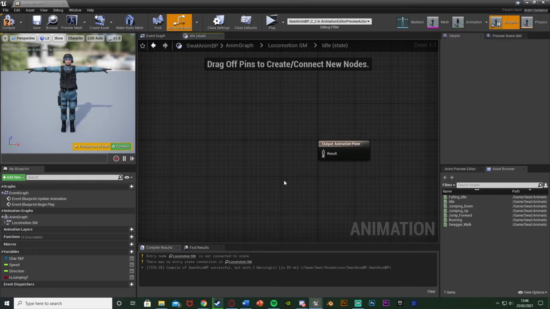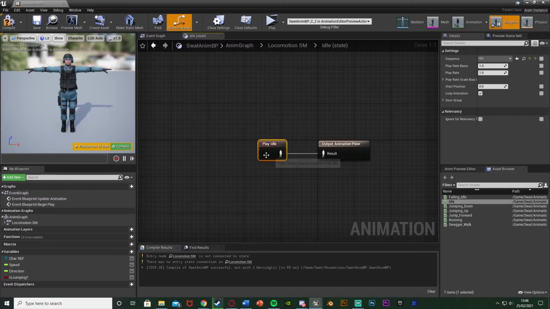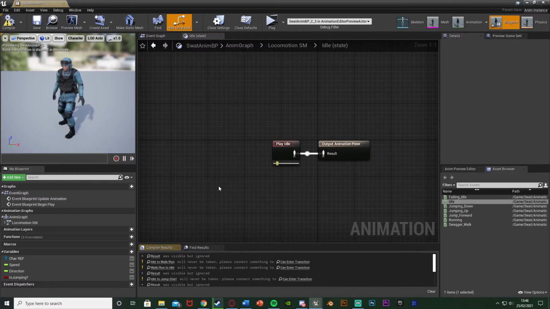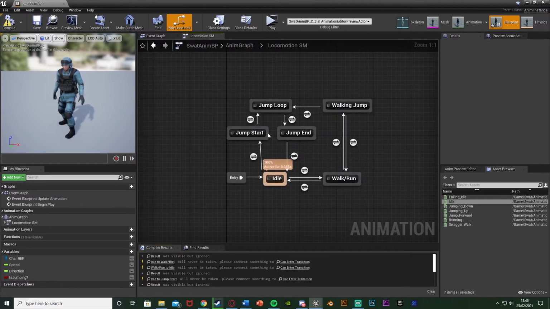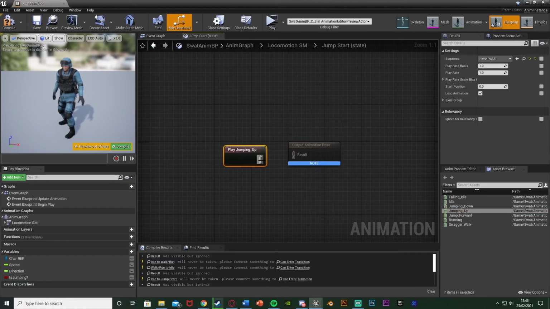You can double click the state to open it up, and you can see on the bottom right here we have all of our different animations. So I can just drag and drop the idle in, put that into the output animation pose, hit compile, and you can see in the top left we have our idle animation playing there. So that works perfectly. So we go back to our state machine, and I'll just go into jump start, and this one is named jumping up for me.